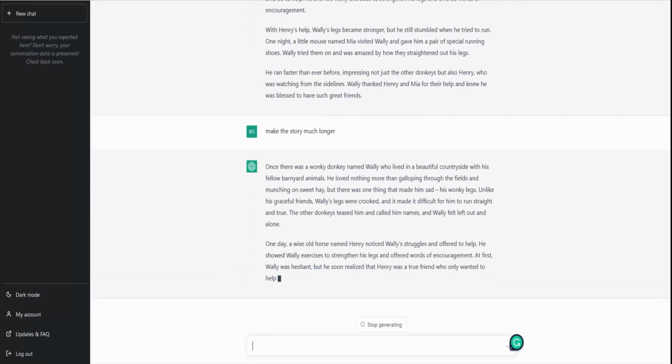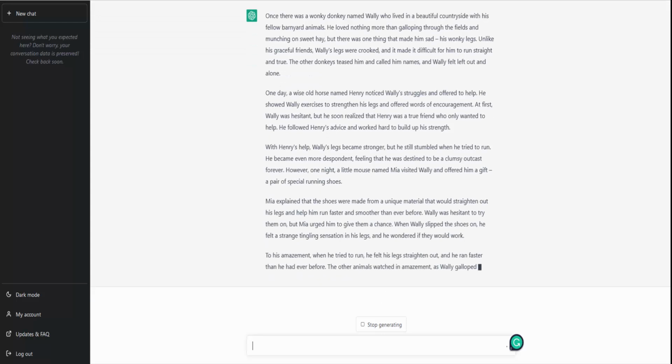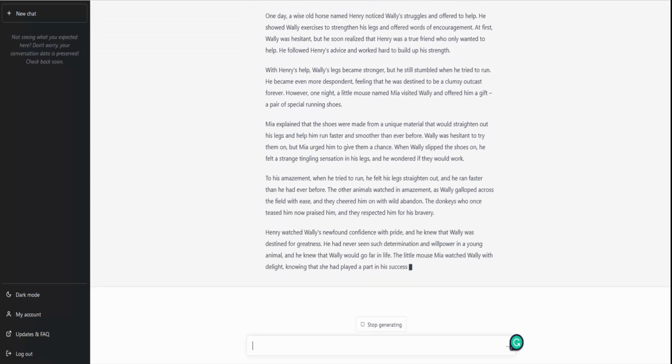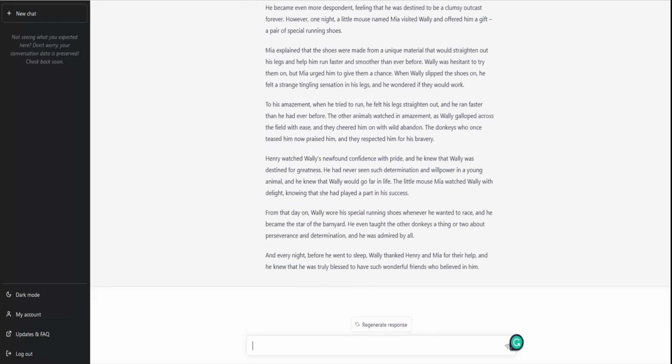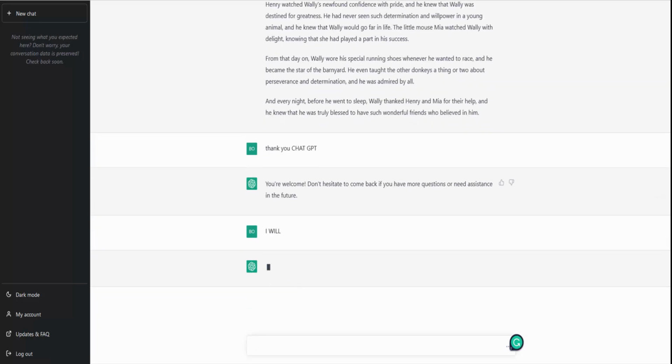In conclusion, creating a storybook using AI technology is a fun and rewarding experience. With the help of ChatGPT, Midjourney, and Canva, I was able to create a professional-looking storybook that can generate passive income. So, if you're interested in creating a storybook of your own, follow the steps outlined in this video, and you'll be on your way to creating a successful storybook that kids will love.